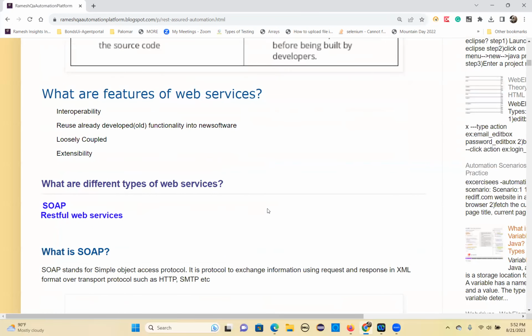So what are the different features of web services? We have interoperability, and reuse of already developed modules in new software. The code that is already there, that somebody already developed, you can easily integrate with your application. So you can extend to different levels. That's the advantage of the features of web services.